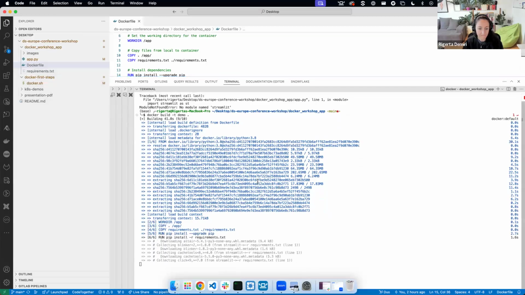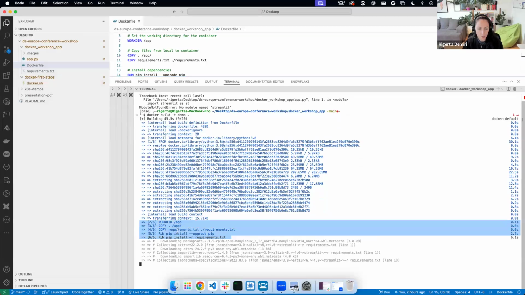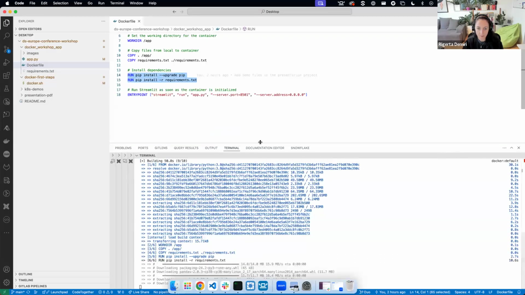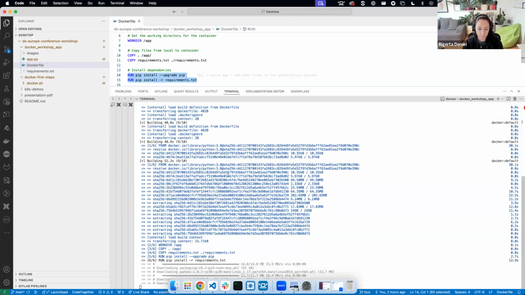This is almost done. Installing requirements now, just like we told it to. Copy requirements, run pip install, exactly what we have told it in the recipe that we have defined before.